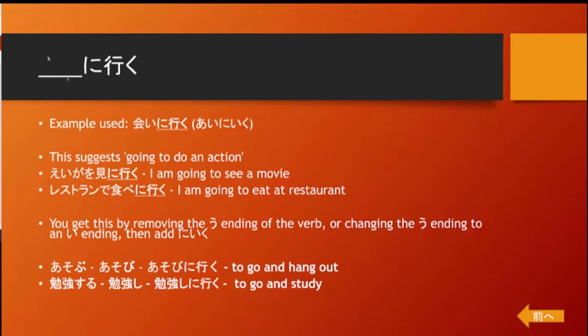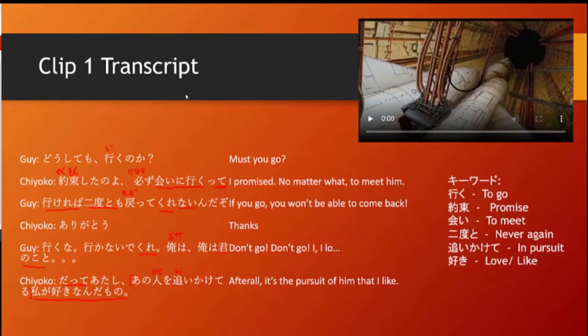So all these slides are intended for you to go away with the grammar point and come up with some other examples. So, yeah, hopefully that should help. We'll move on to the next slide then.